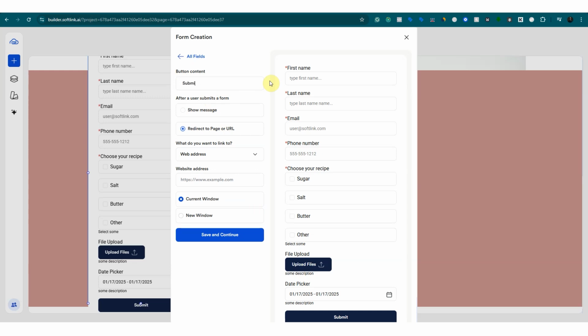Button content can be submit your details. After a user submits a form, you can show them a message, or you can redirect them to a page URL, and you can select a web address. Now that web address can be from your page, right? So you can select from your pages here, but this is a blank project anyway.